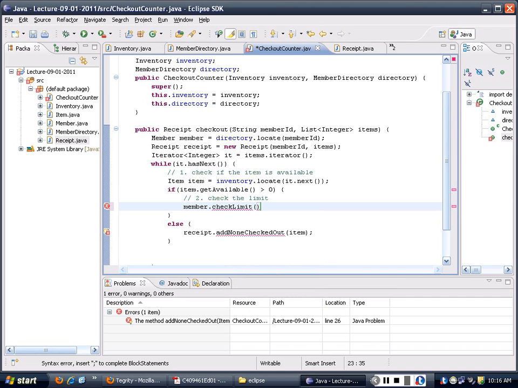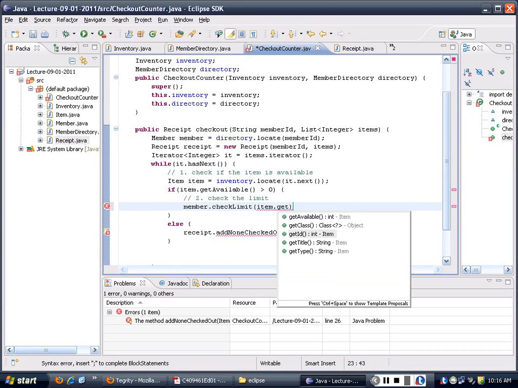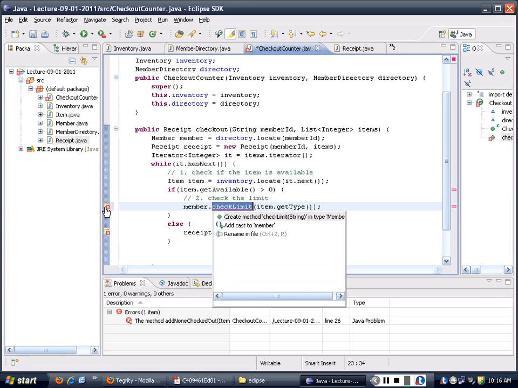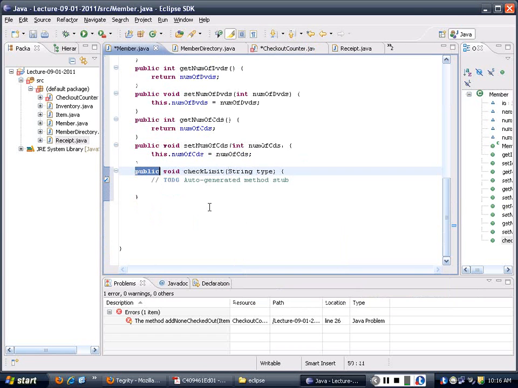What I'm going to do is based on the type, right? So I will check whether or not this guy has reached the limit or not. I'm going to implement this guy first. I will check the limit. So here it's pretty easy to handle.